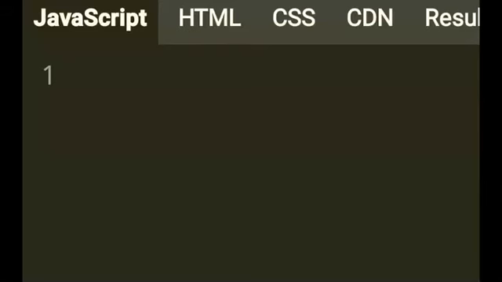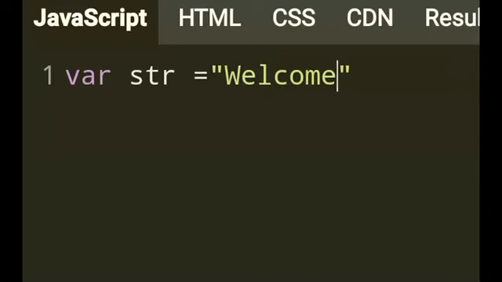This is my JavaScript file. Okay, let me consider a variable with a string. Welcome to my class. Let's say it's a string saying welcome to my class. A simple example to show you what is slicing.